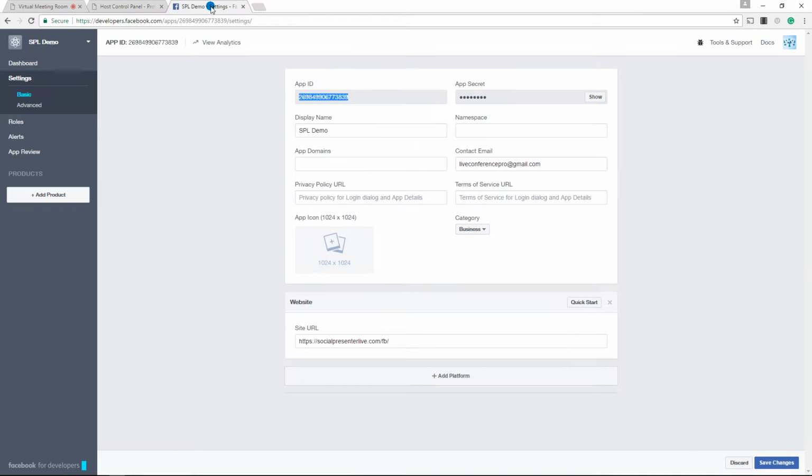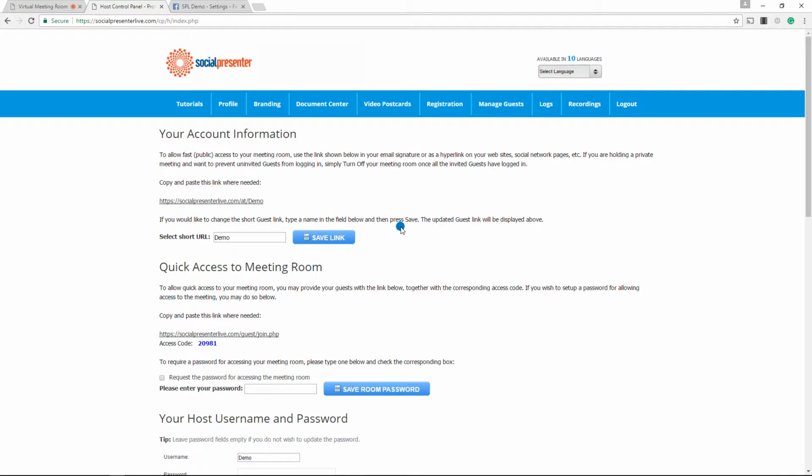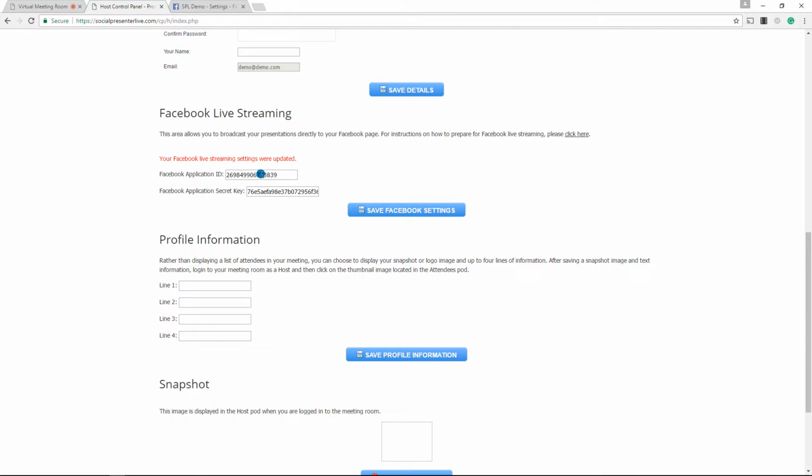We're going to repeat that process now for the secret key, and you have to click this show button, highlight that and copy, come back over and paste that into the secret key, and then click on the Save Facebook Settings button just like that. Let's scroll down and make sure that they were saved, and you can see that they were saved correctly. All right, so we have that set up.